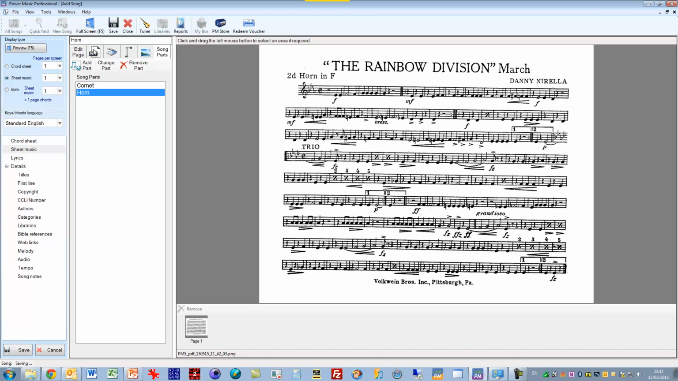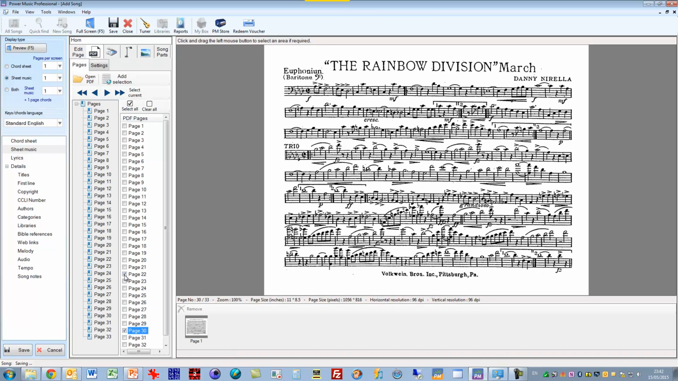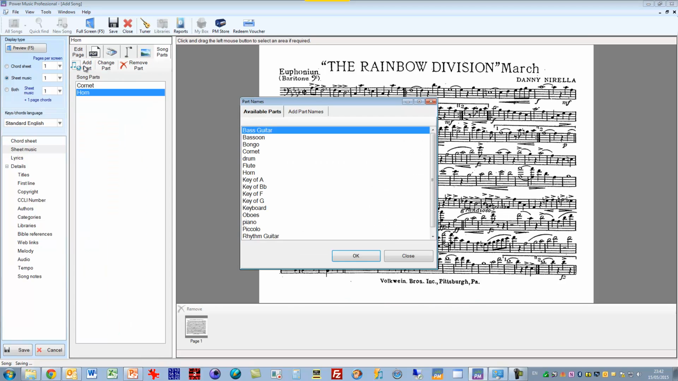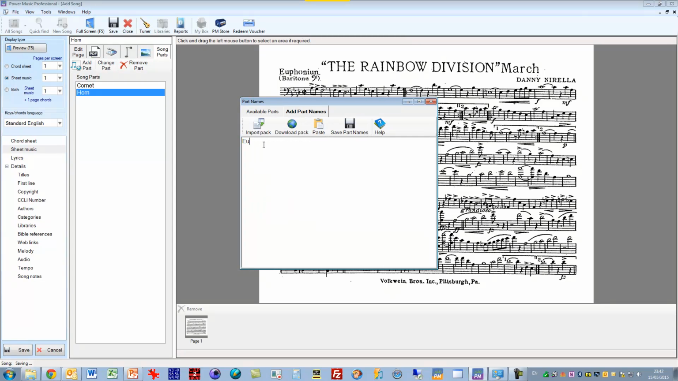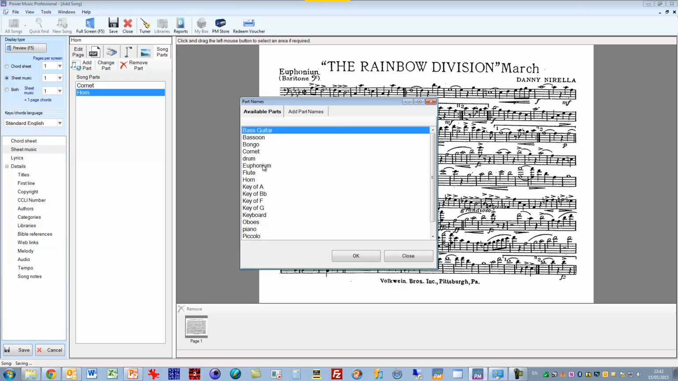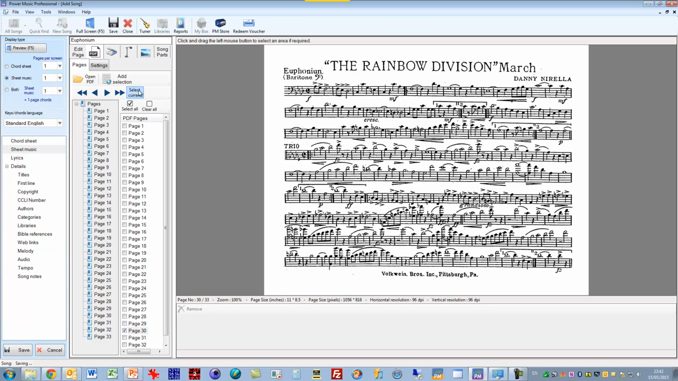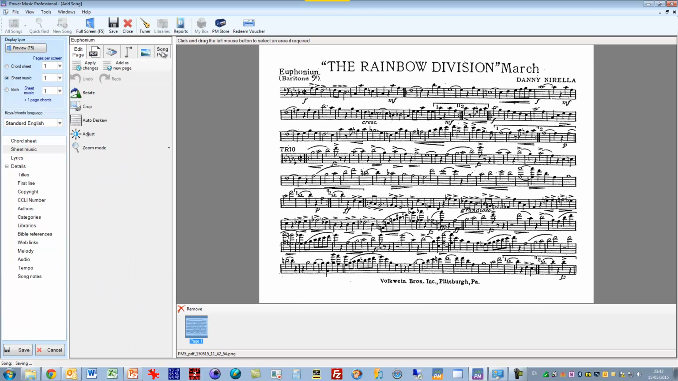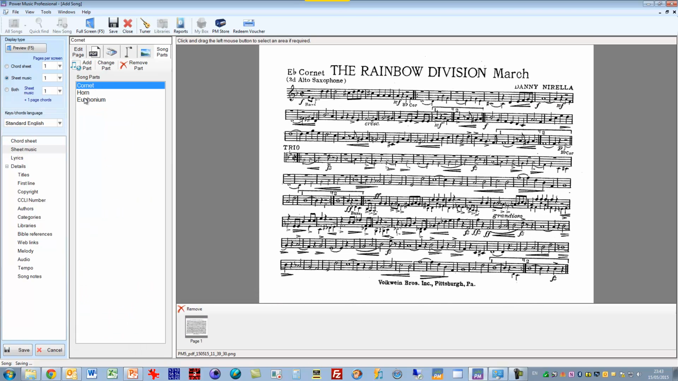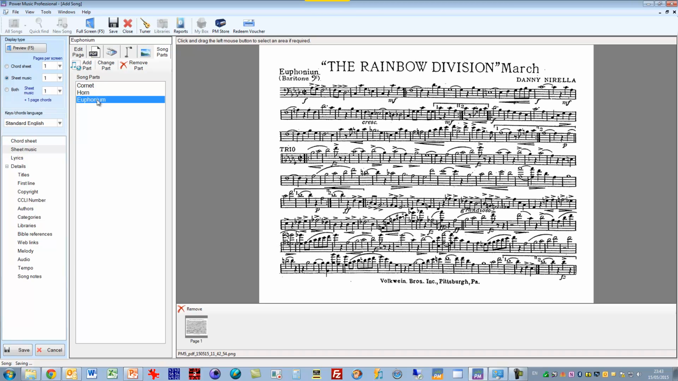I could add another part, so if I go back to my PDF, let's look at this page. This has got the euphonium part. So again, I go to add a part. And again, euphonium is not there, so I'll add it in. Select it from here. So we've now created a third part, and let's go and add in that piece of music for the euphonium. There it is there. So now we've got our 3 parts in, the cornet, the horn, and the euphonium.